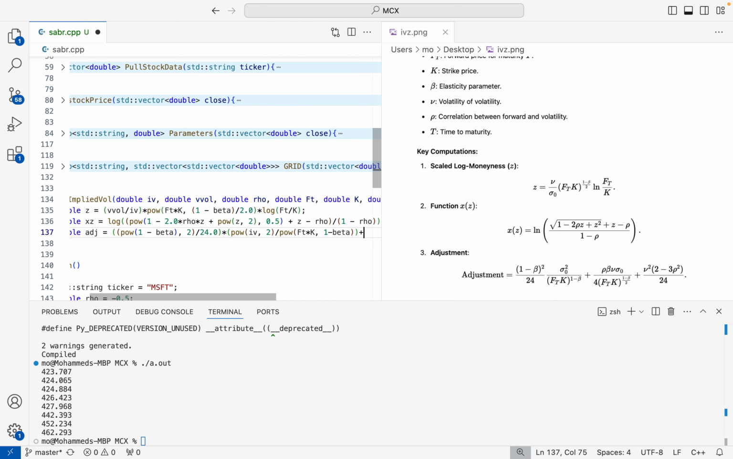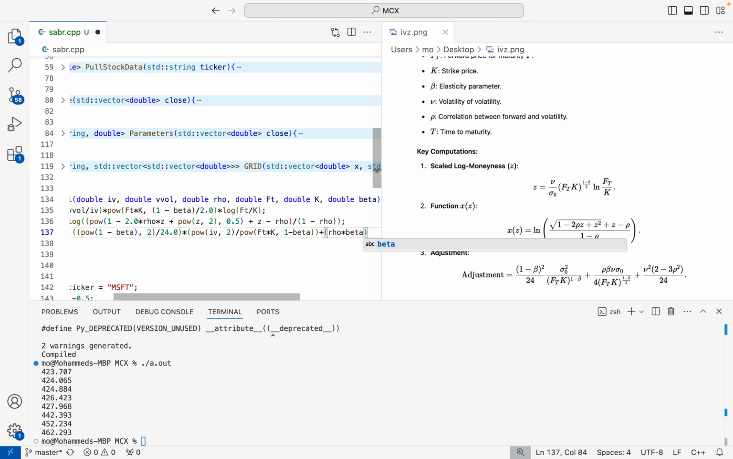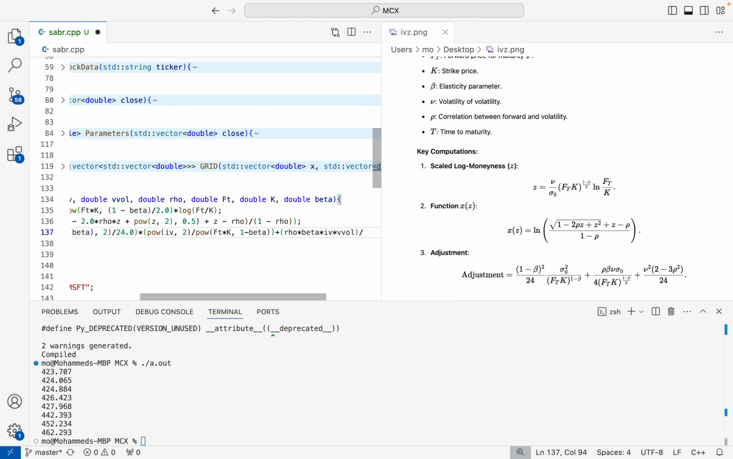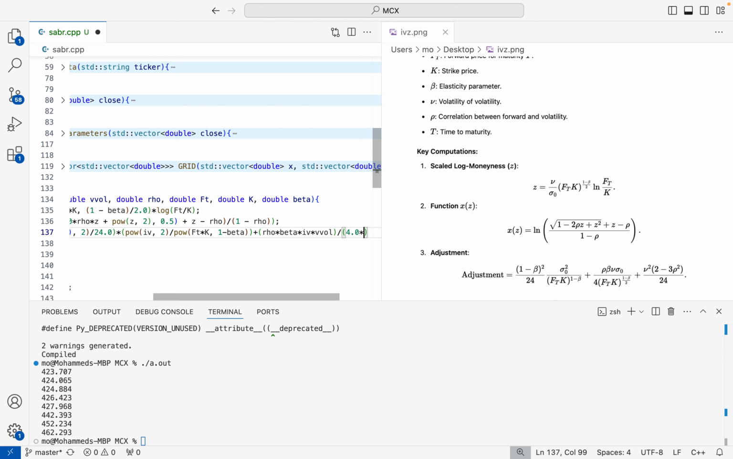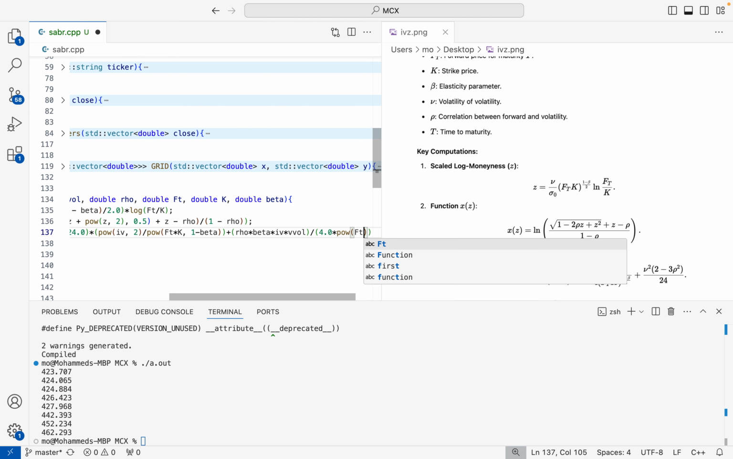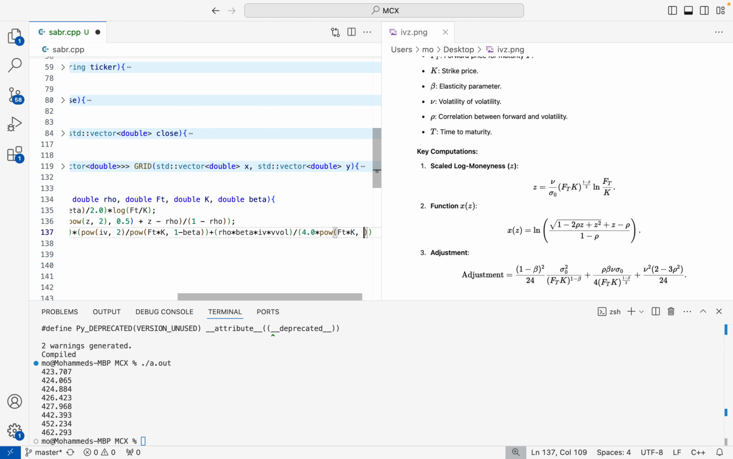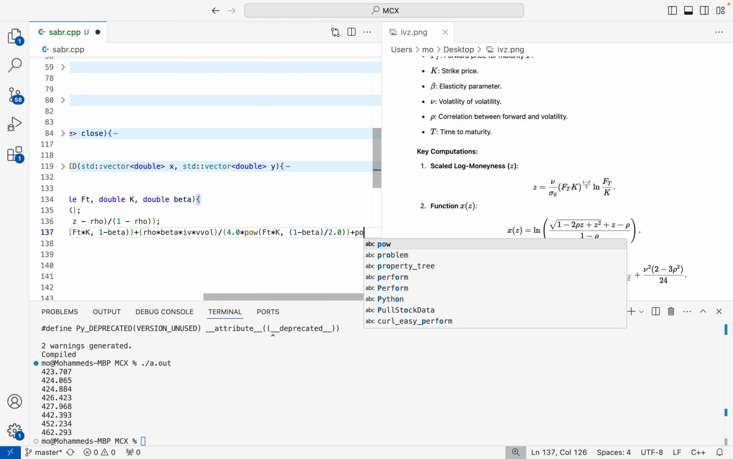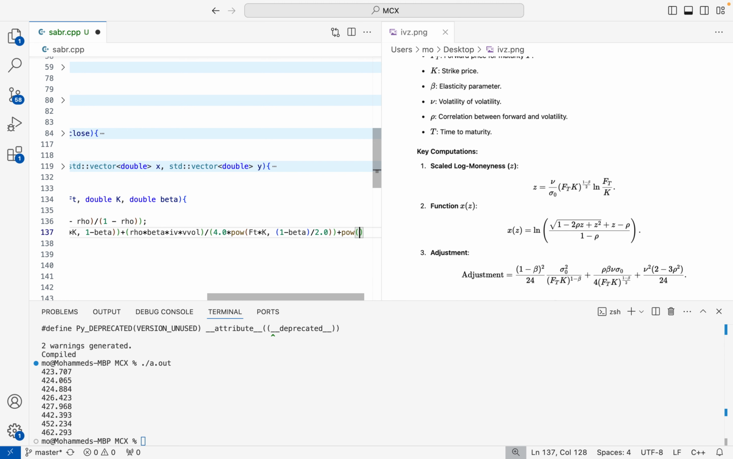Okay, plus rho times beta times IV times V vol divided by 4.0 times the power of ft times k to the power of 1 minus beta divided by 2.0, plus the power of vvol squared times 2 minus 3 times the power of rho squared.